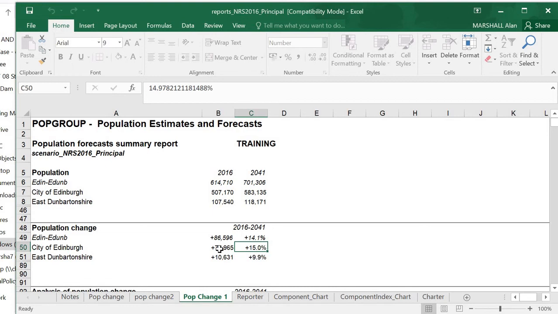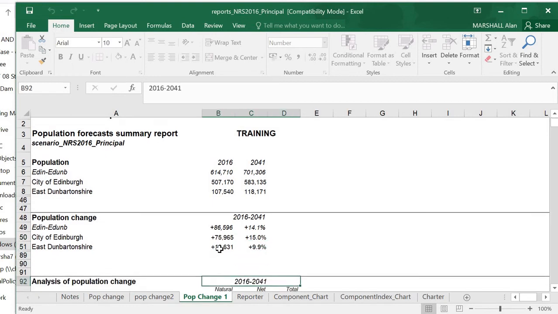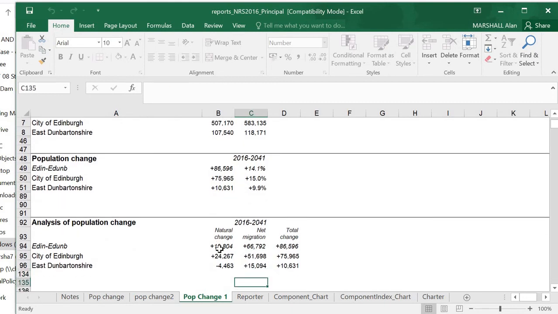So we have a 15% increase in the population of the City of Edinburgh compared to around 10% in East Dunbartonshire. But I think what's particularly useful is that we can decompose that population change into two components. So we can decompose a population change into change that's due to natural change, so that's the difference between births and deaths over the projection period, and the change that's due to net migration, the difference between in and out migration. And we can see that in Edinburgh, both natural change and net migration contribute to the increase in population.